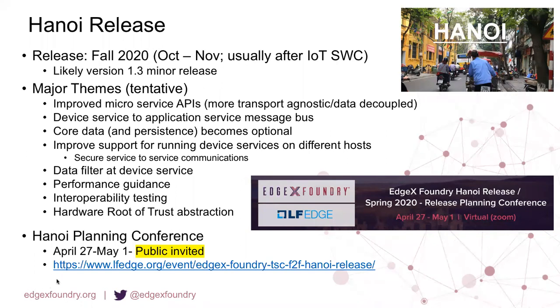And lastly, we're providing for a root of trust abstraction so that if the platform that you're going to run EdgeX on has a TPM or TEE, you should be able to use that to help secure the secrets that are inside of EdgeX. Now, as I mentioned, the planning for this release is about to get underway next week.